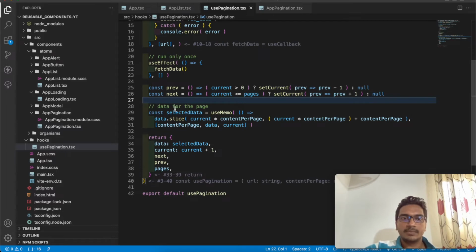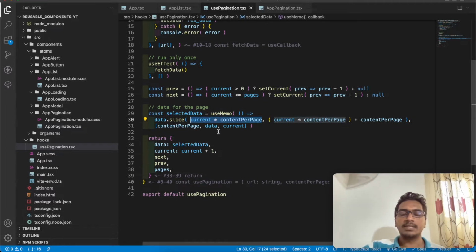So after that, this is a useMemo. I'm slicing the data array to get the content that I need to show in one page. Here, this is the first value, this is the last value. So according to the current index, I am slicing this array. If the current index is 0, this value is 0 and this value is 10. So that means 0, 10. That means I slice the first 10 items that are in the array.